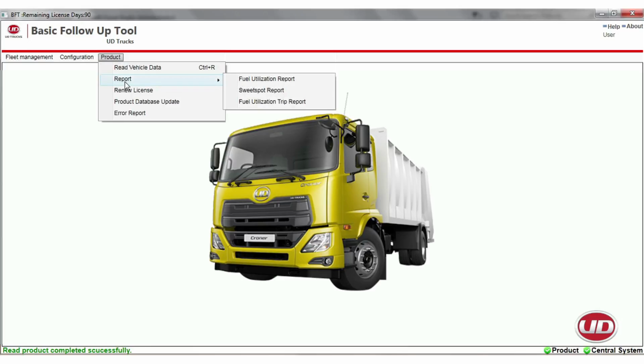There are three types of reports: Fuel Utilization Report, Sweet Spot Report, and Fuel Utilization Trip Report. The Fuel Utilization Report gives information about the fuel consumption in different modes like drive, idle, PTO, etc. The Sweet Spot Report gives the last 15 trip records of fuel utilization. The Fuel Utilization Trip Report gives information on fuel consumption for that particular trip.